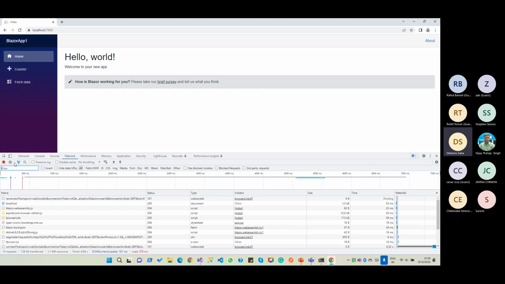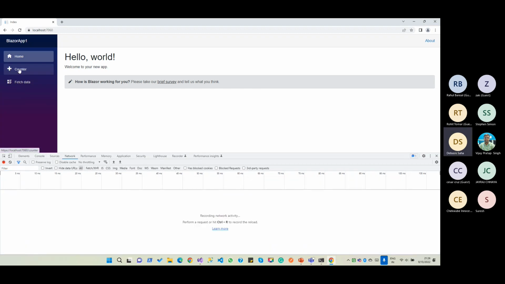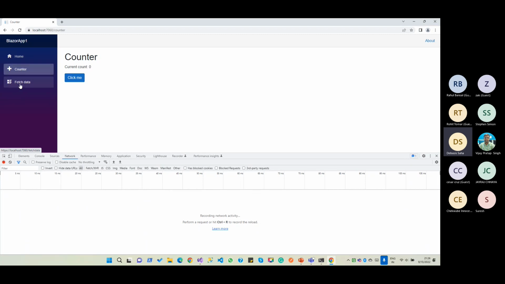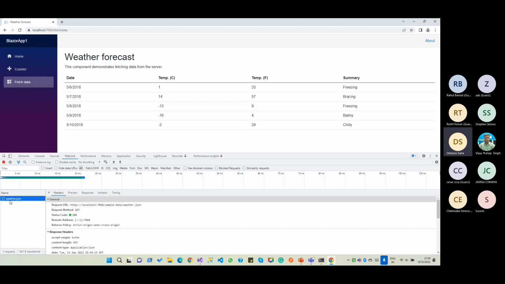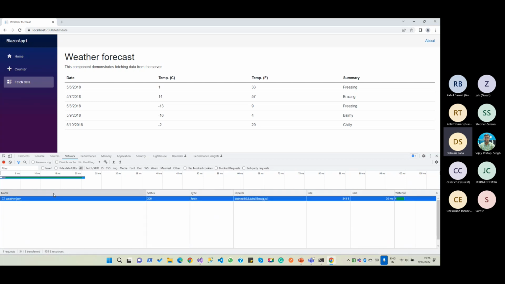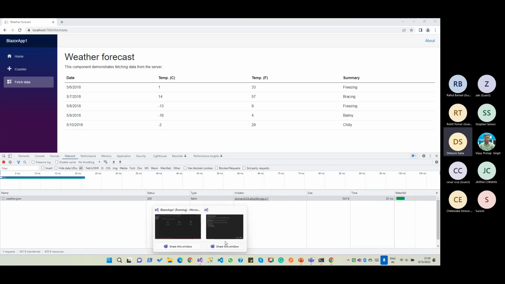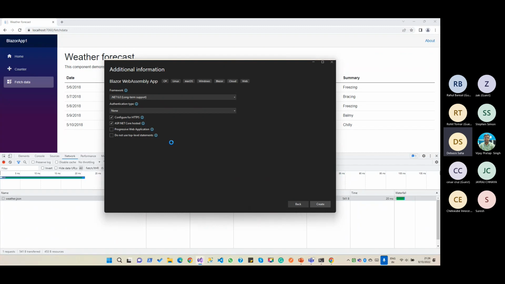Now if I click here and navigate to another page, there will be no download because everything has been already downloaded. If something is implemented as a lazy loaded concept, then only that particular section will be downloaded. Otherwise, the dependencies that have been downloaded will be used from the cache. So I have already created another application.